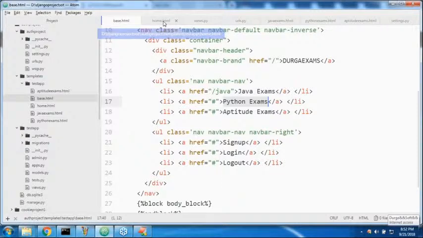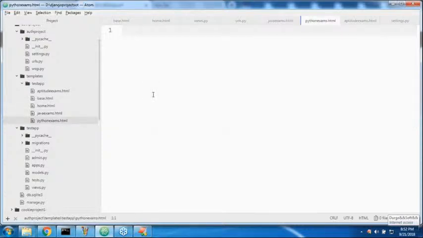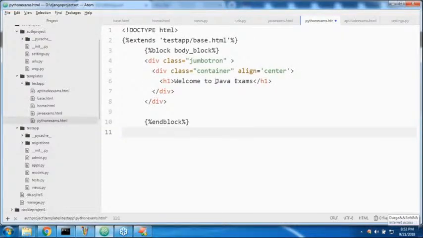Let me take the same thing here: a div container with align equal to center, like this. Welcome. Now here, same thing, let me copy paste inside Python exams. Welcome to Python exams. Next, same thing, aptitude exams. Welcome to aptitude exams, like this.